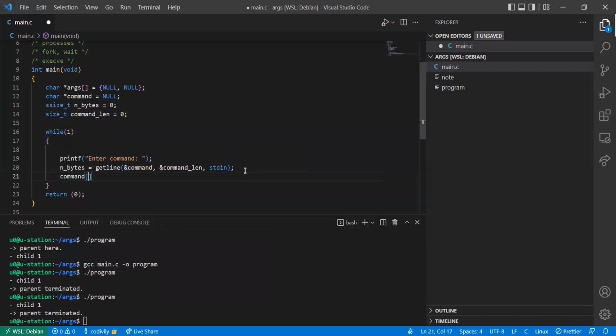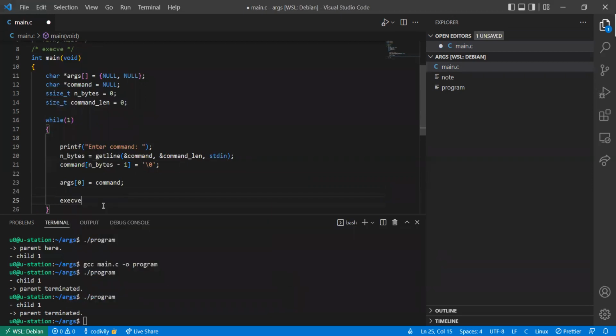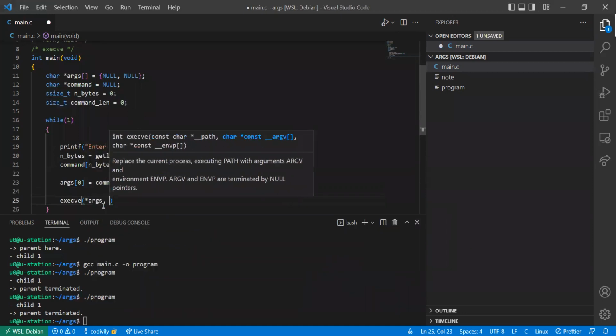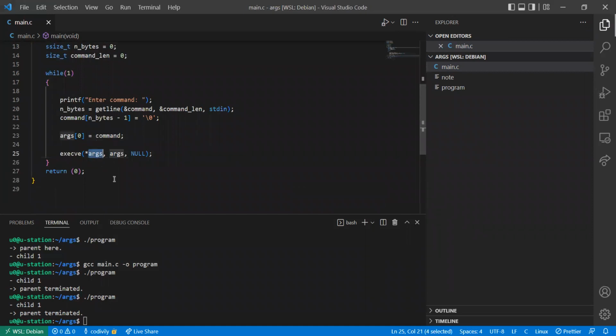Next, we take the command and replace the last character, which is a line break, with a null character. We want to remove this before calling our exec function. So the first argument is the command, and the next argument is null; we don't have any argument to pass to the command yet. After that, we call the execve function. The first parameter is a pointer to a string, the first element. The second parameter is the arguments that the command is going to receive. And the last one is the environment. We don't have any environment variable to pass in here, so we leave it as null.